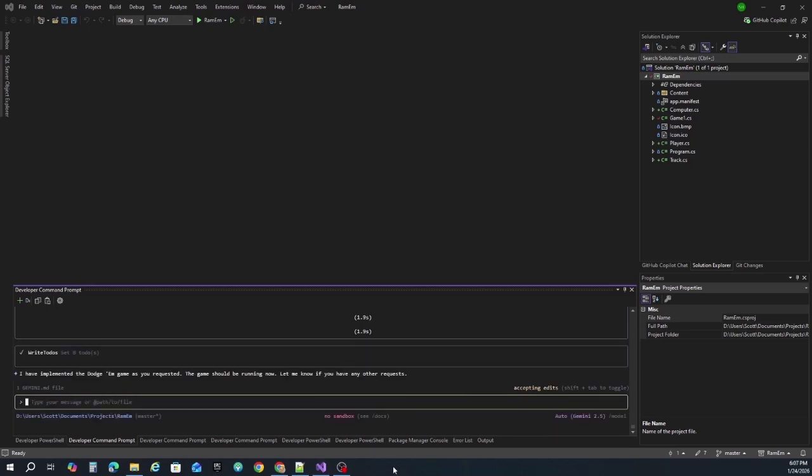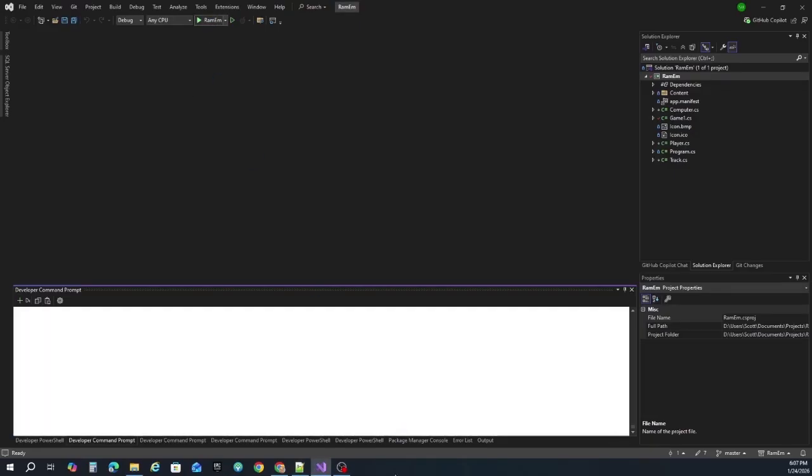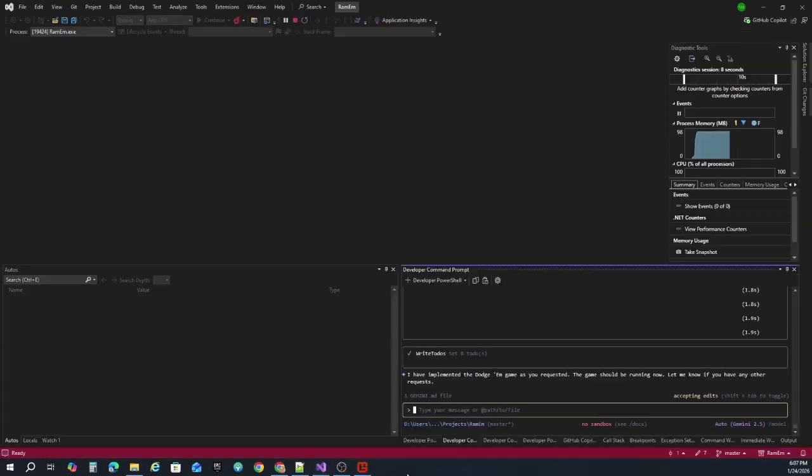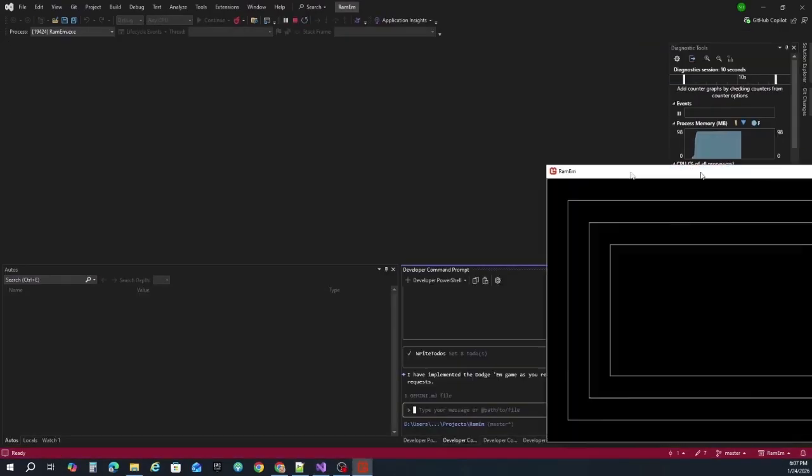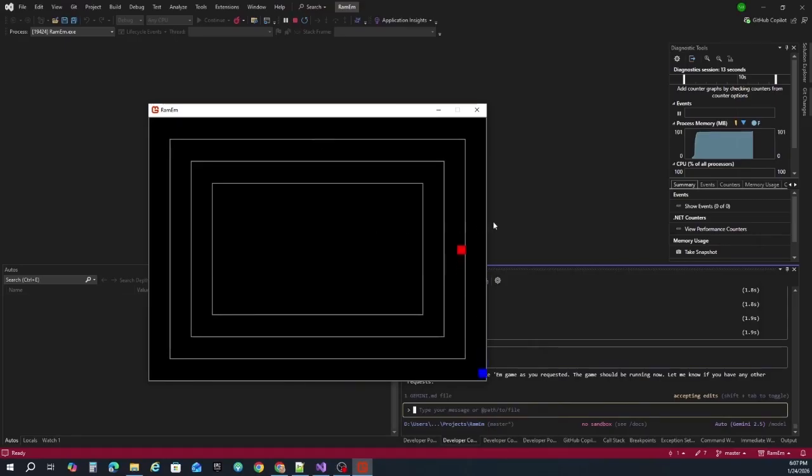Okay, so it has completed the changes, and we're going to go ahead and launch the game to see what it looks like here. Alright, it has launched the game, and here is what it looks like.